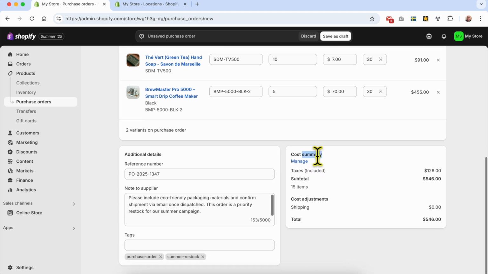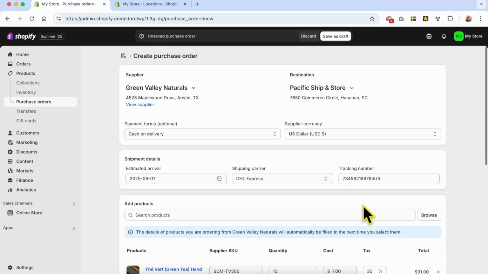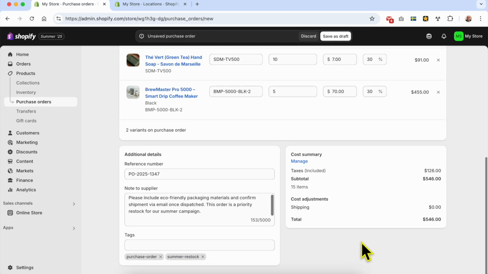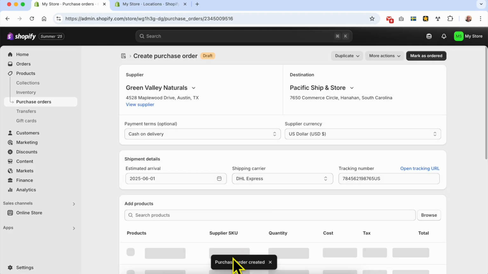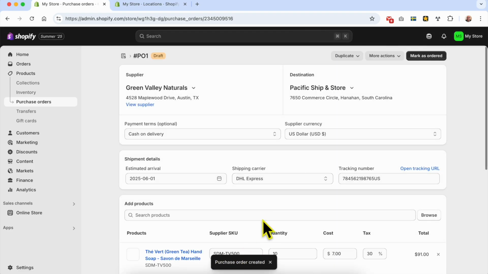Now this is the cost summary. This is what you will pay for tax, the subtotals, the number of items, and also if you have cost adjustment for shipping, and this is the total that you should pay. Now let's save this purchase order as a draft. As you can see, purchase order created.